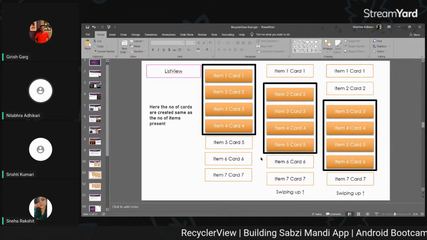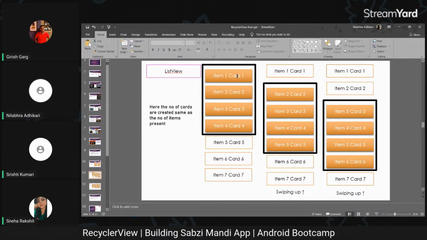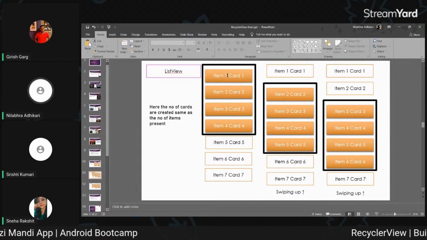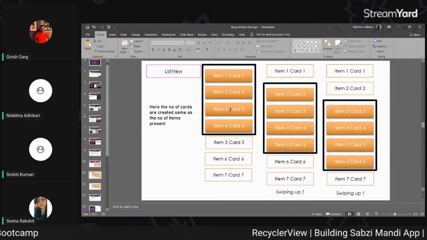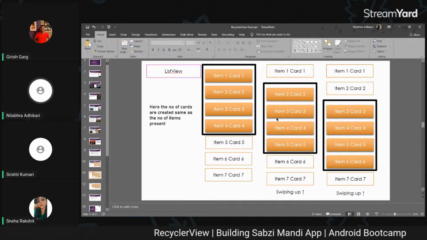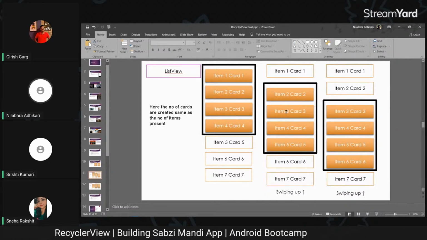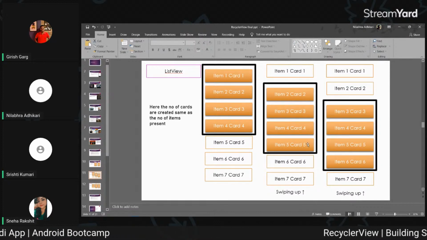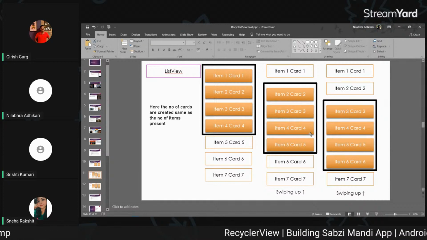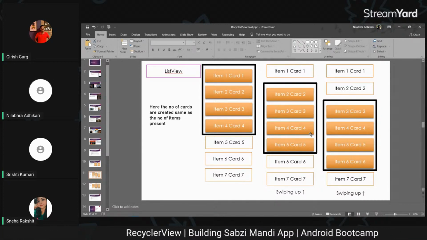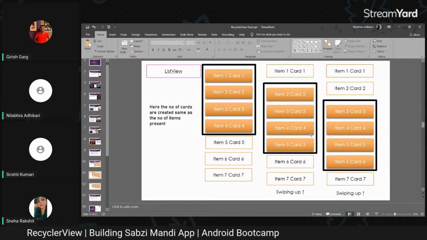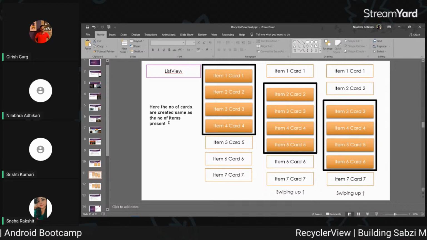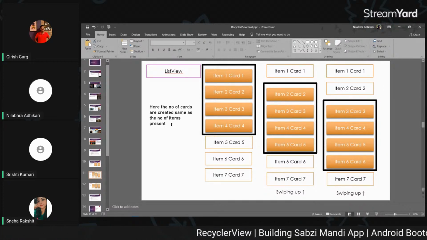Now, whenever you swipe up, what happens? Item 1 will be gone, and item 2 will go up, item 3 will also go up, item 4 will also go up, and item 5 will also come. So the phone screen will look like this: item 2, item 3, item 4, item 5, and card 2, card 3, card 4, and card 5. In case of ListView, suppose there are 100 items, so 100 card items will also be generated. Here the number of cards created is the same as the number of items present.